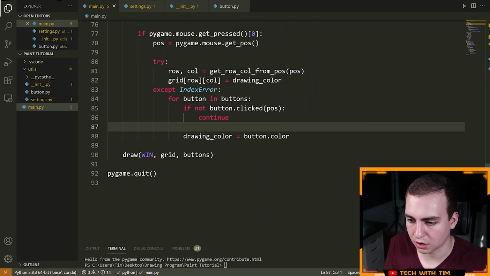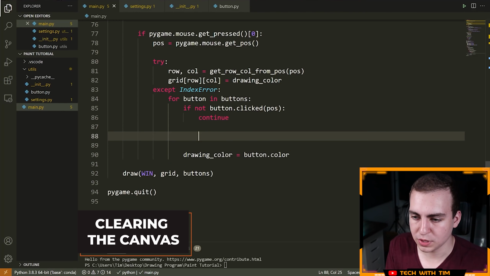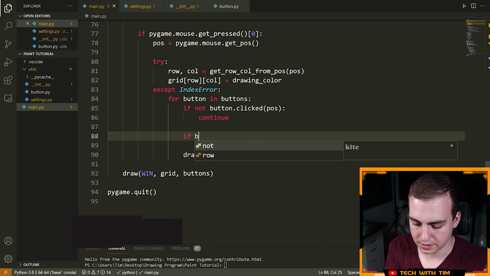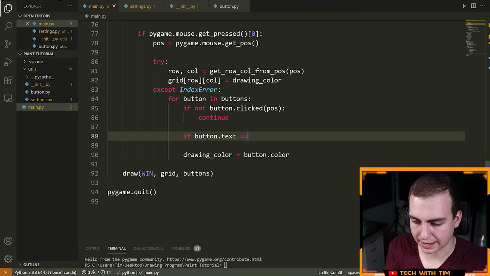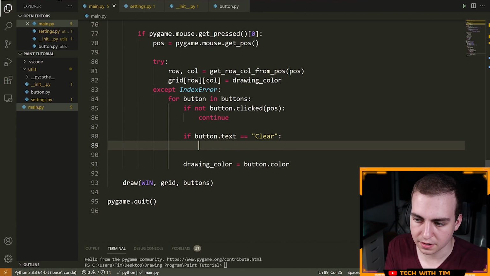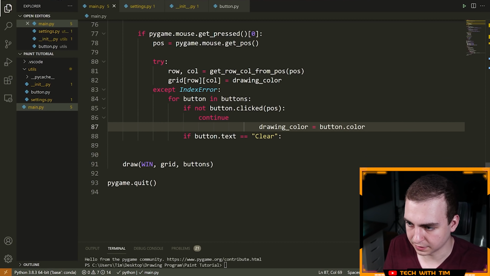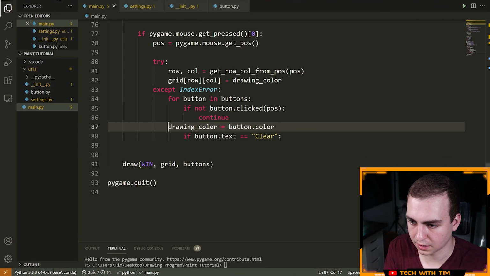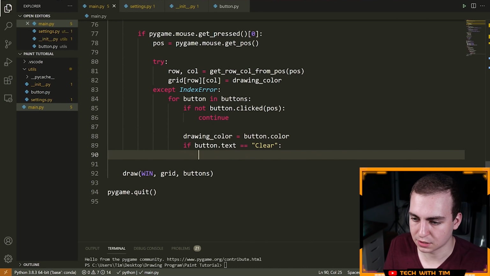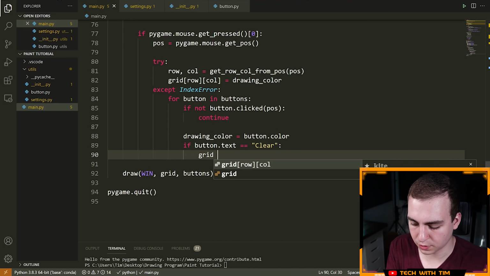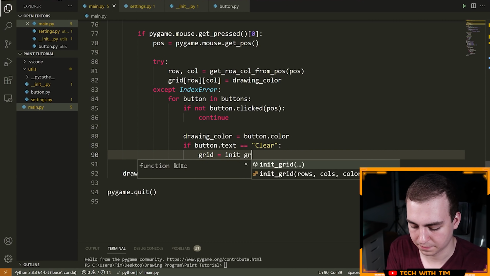So that's what we're going to end off with now, just checking the clear button specifically. What we can actually do here is say if the button.text is equal to clear, then we can simply reset the grid. So actually, let me put this above here. So we'll put this above like that. Okay. And we say if button.text is equal to clear, then what we're going to do is say grid is equal to init_grid.